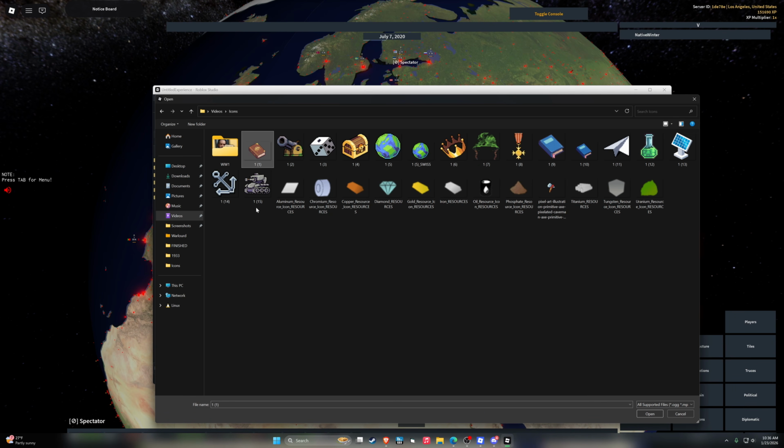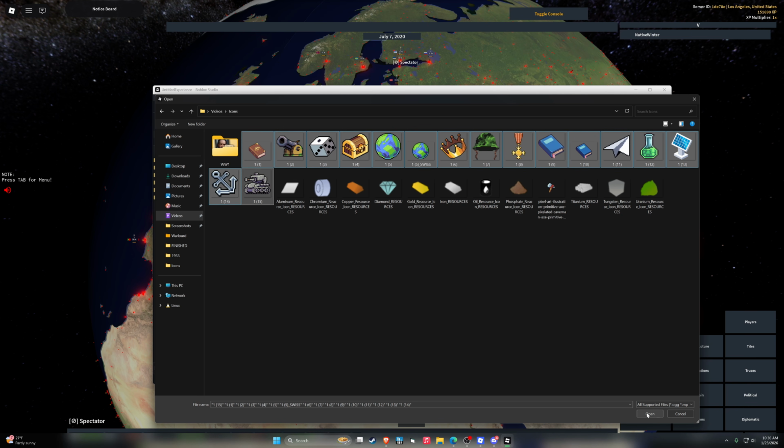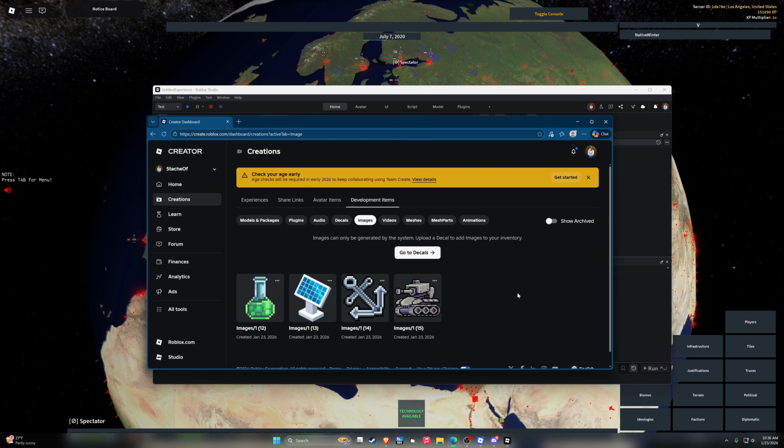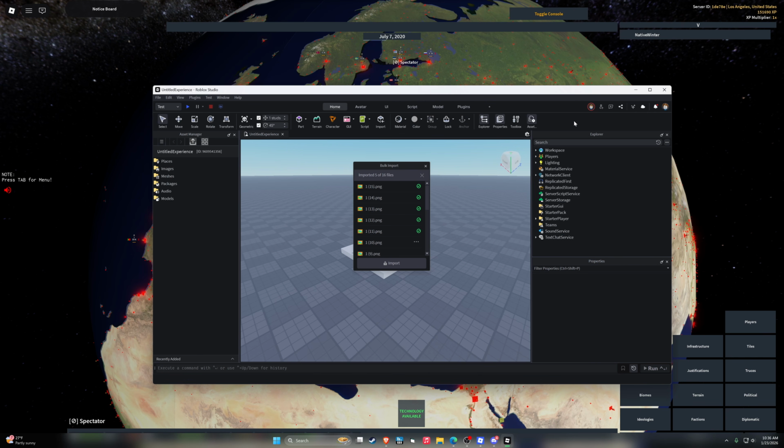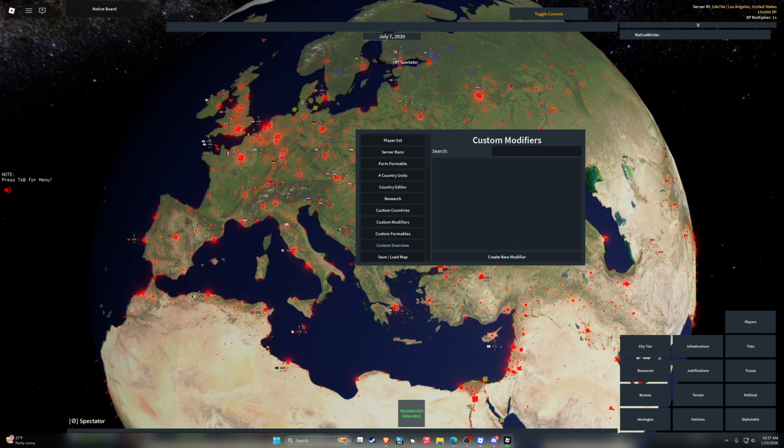So I'm going to creations, development items. You'll see all the icons pop up here. I just gotta wait for this to finish. We're knocking the easy things out first. We're saving the hardest part for last, which is the laws. All right, there's all of the icons.